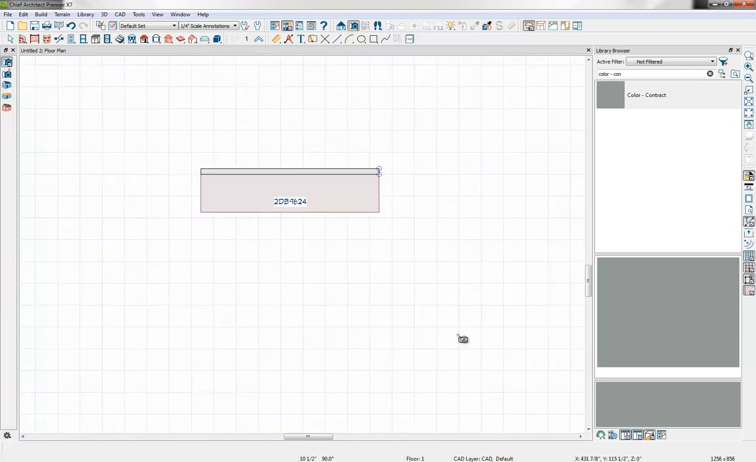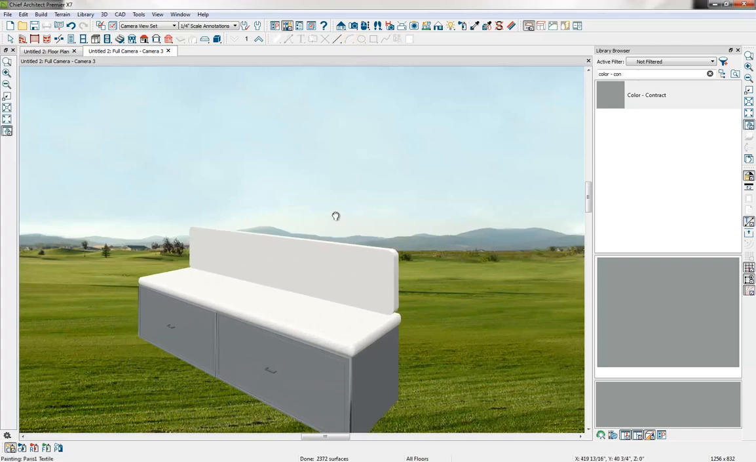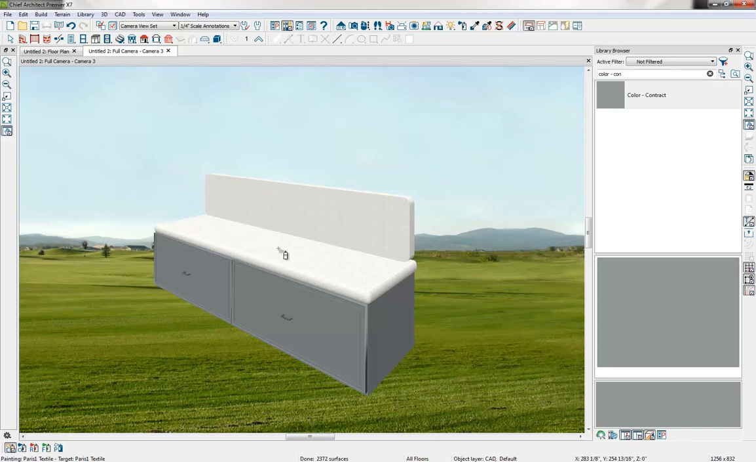Now, like I did before, I'm going to create another camera view, and then I'm going to use this material eyedropper again. I'm going to select this material that I've already chosen for my cushion and apply it to that back cushion. And there you have it. I've created a bench here that you can use as a couch, sit, lounge, and then it has 2 nice storage drawers underneath.